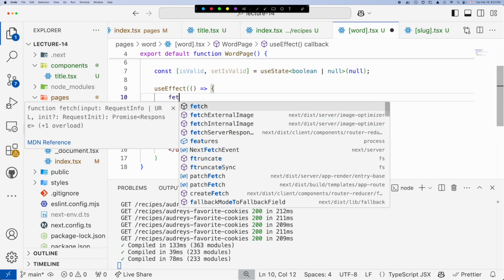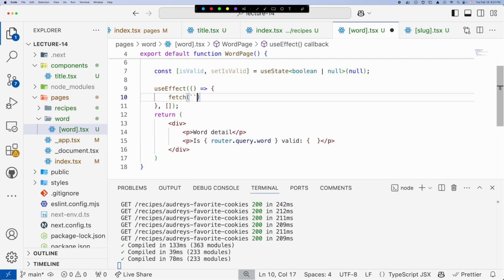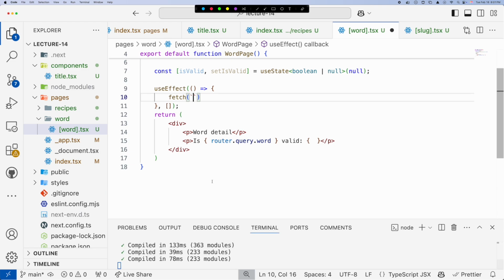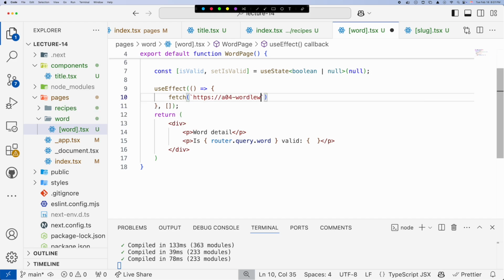So I can say fetch. And I hope that this works first try. There might be a setting that I have to change, which we won't worry about. But I think it's HTTPS, it was the AO4 Wordle API, I believe, .vercel.app/verify word, and then the word that we actually want, which we have from this string right here, router.query.word.